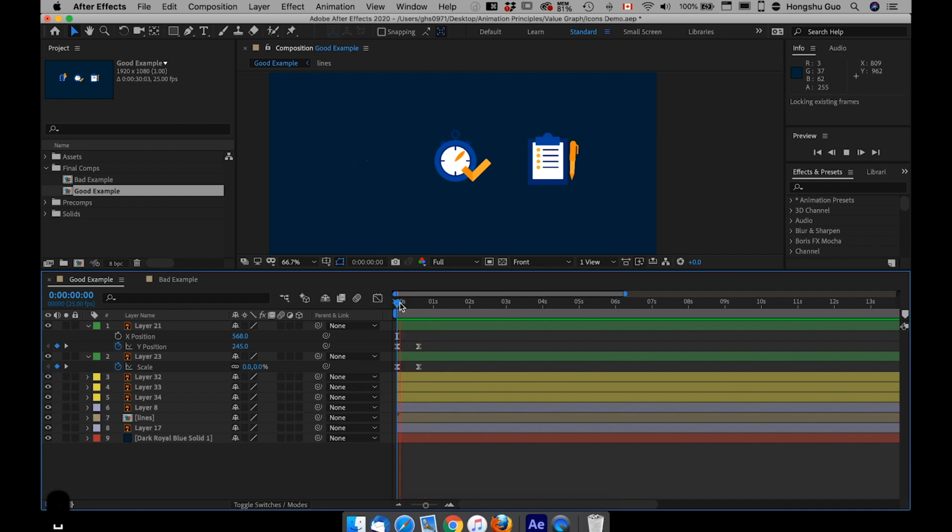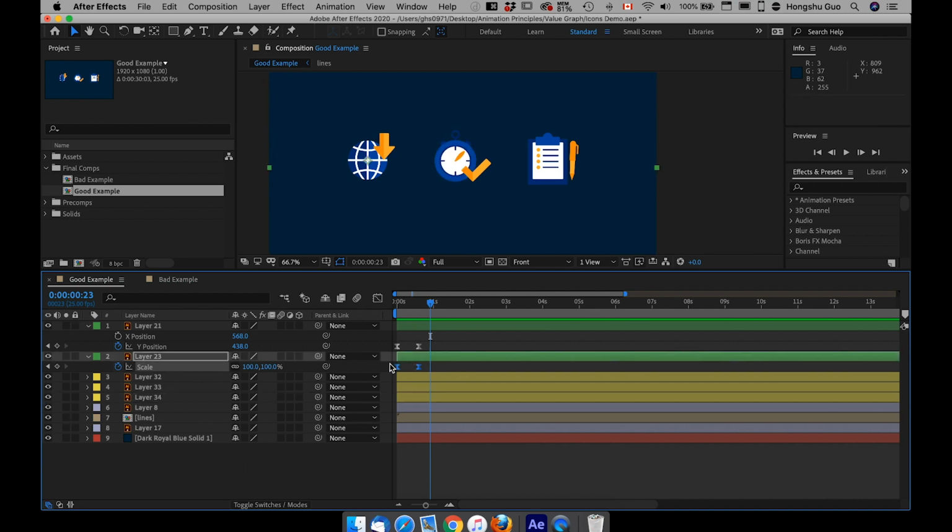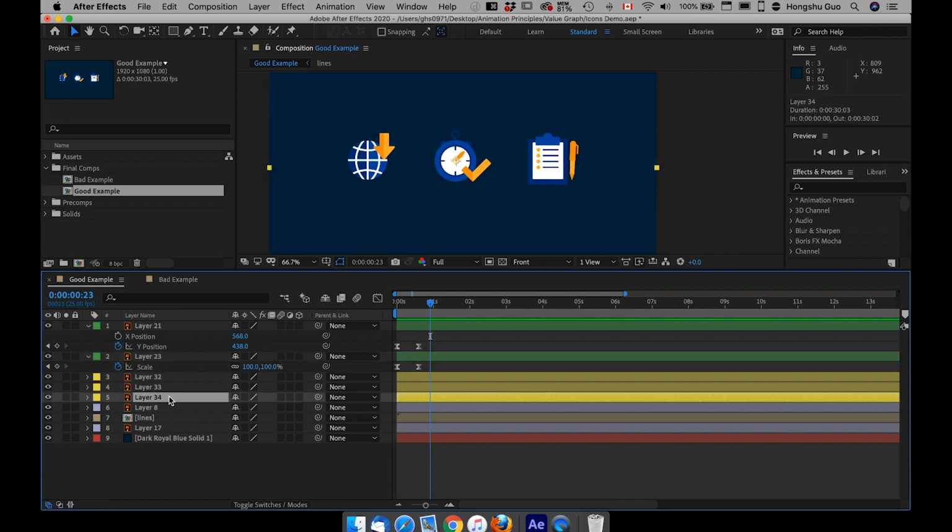Something like that. It's got more energy to it, definitely. Looks nice. Now let's do the same thing for the second icon. This first layer is a clock. So I want the clock to animate in the same as the globe. I just want to copy this scale property, put it on the clock here, go to 0 second.